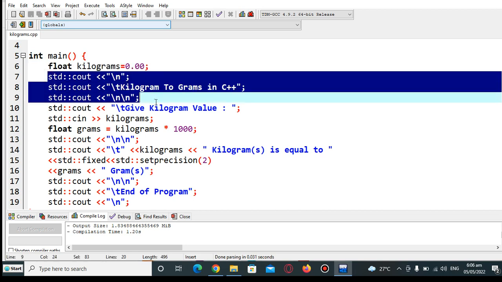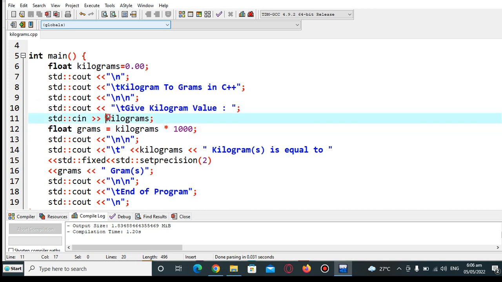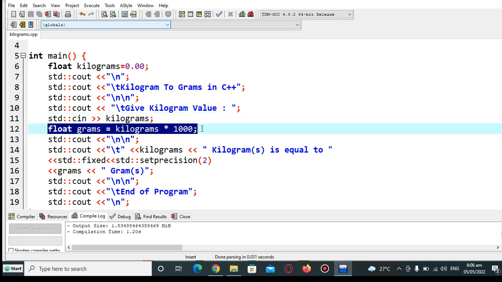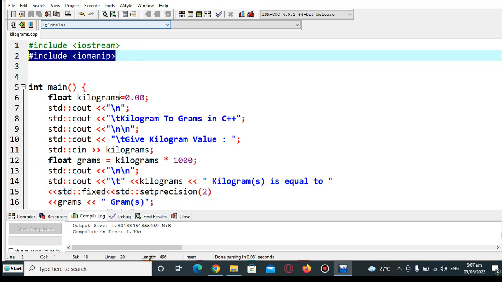And then we have here the title, kilogram to grams in C++. Line number 10 to 11, we are asking the user to give the kilogram value which will be stored in our variable kilograms. Line number 12, we will convert: grams equals kilograms multiplied by 1000. So 1 kilogram is equivalent to 1000 grams. So we have here the display, and then fixed, we want to have decimal places. Fixed, setprecision, these commands belong to your iomanip.